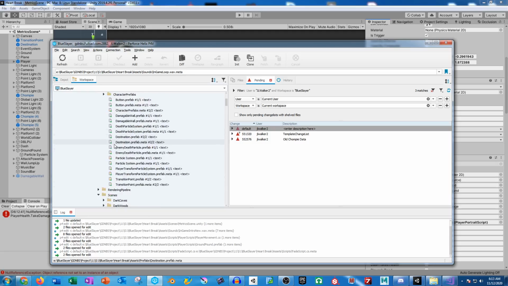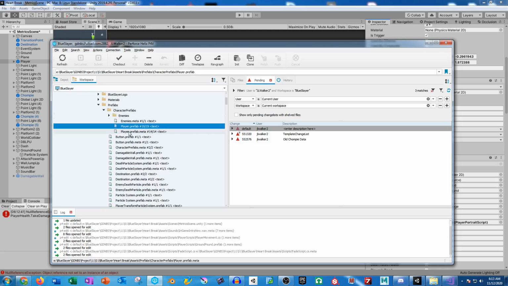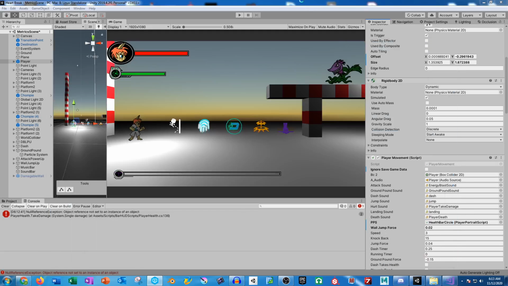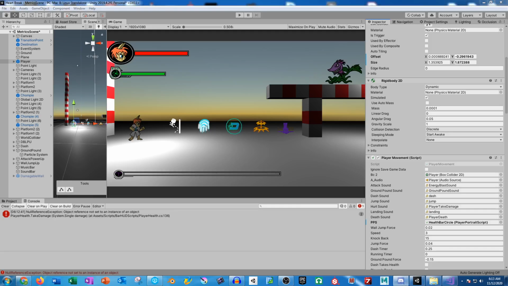Alright, so I'm going to check out... Oh, player prefab. That's what I need. I need to check out the player prefab. So let me go and expand this out. Player prefab, check out. Okay, come back up here. Let's go ahead and apply to player prefab. There we go. So what else is next on this?